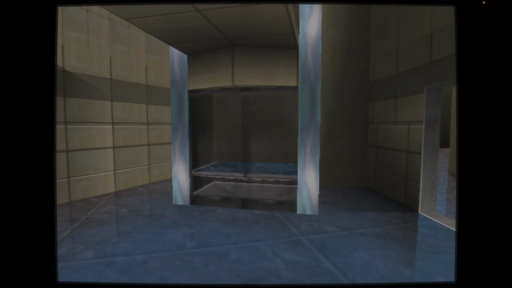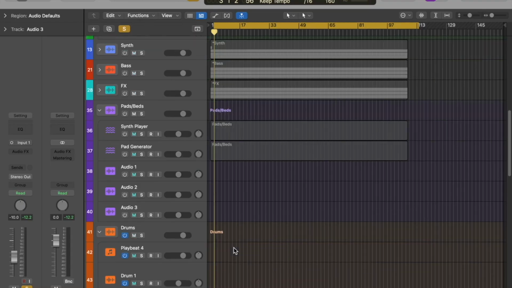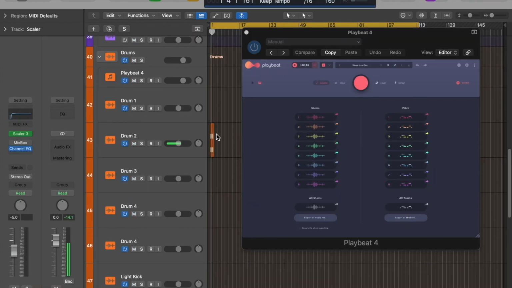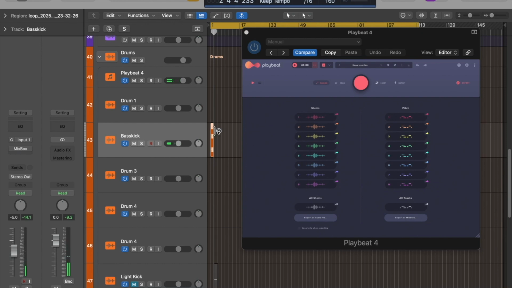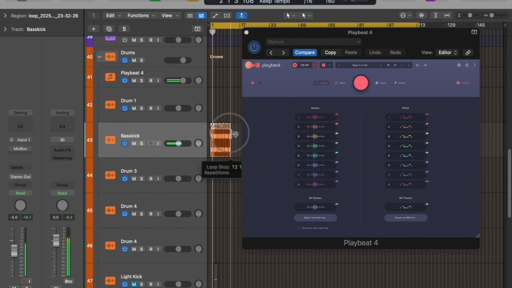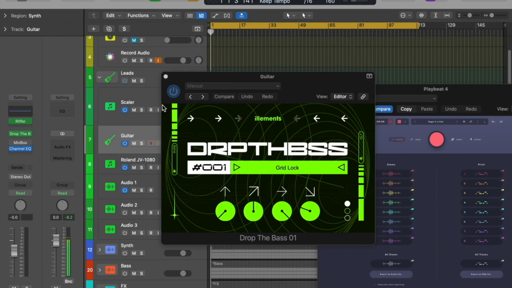Let's get into it. I started with Audio Modern's Playbeat 4 to use that as a reference point for the rhythm that I wanted. Drop the Bass is a free bass rompler by Elements that is free forever. I'll leave the link in the description.